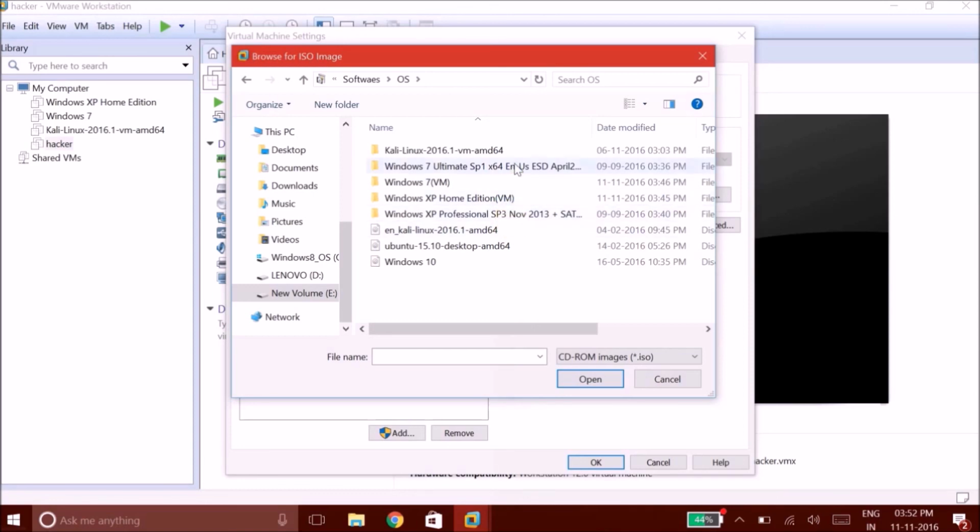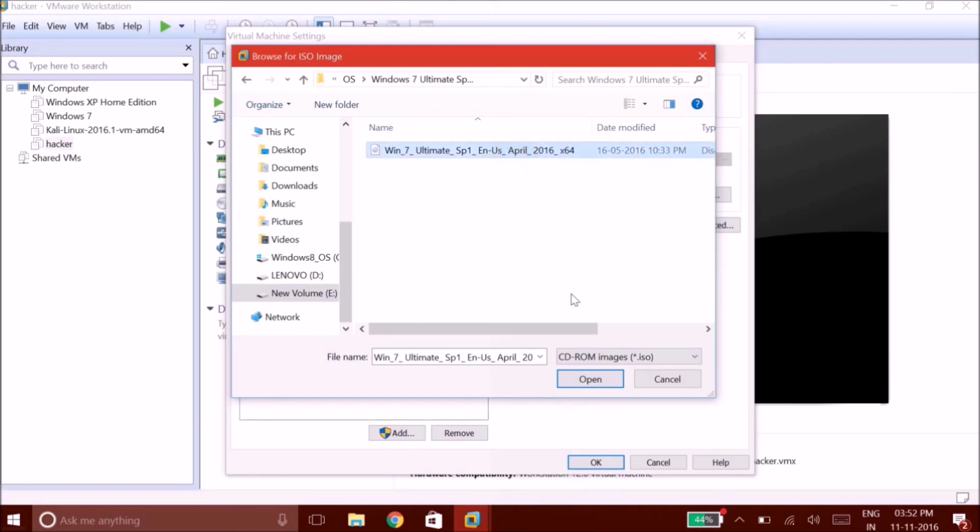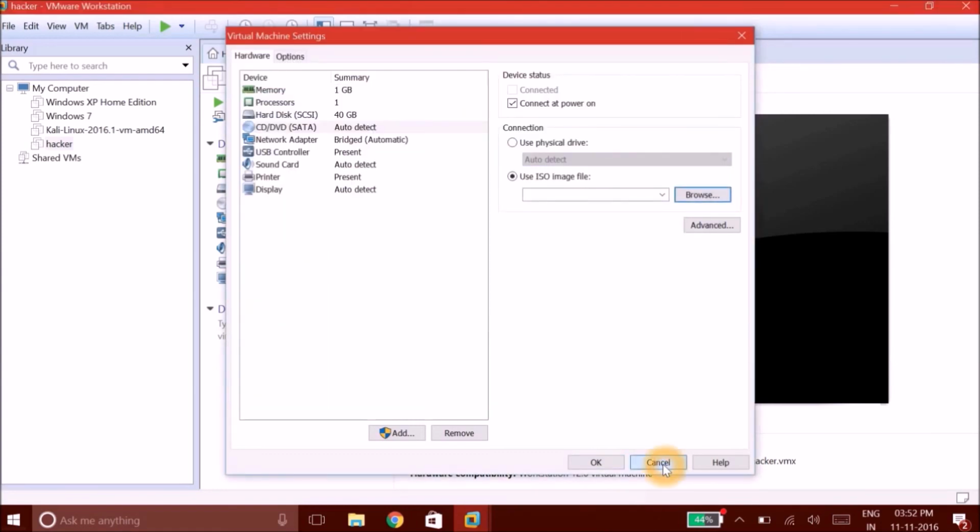For XP you can do anything, but for 7 I recommend using a genuine ISO image, because you can use 7 on trial without entering the key. Yeah, it will always show please enter the key, but who cares? So click on the Windows 7 ISO, open it. I'm not going to open it, I already have a Windows 7 machine on my virtual machine. So Windows 7, open. I'm just going to cancel it.